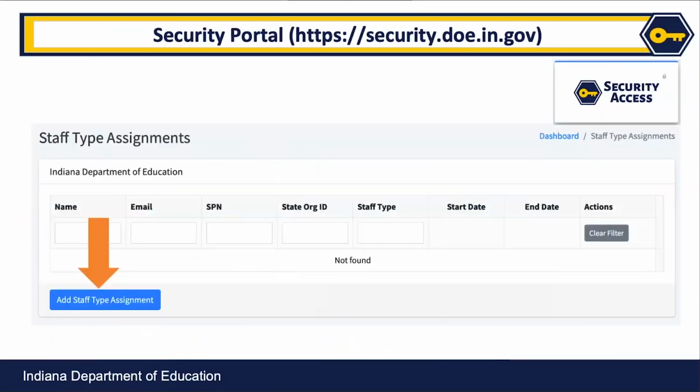Upon choosing the Manage Staff Types option, the Staff Type Assignments page will display any existing staff types for your organization that are within the system. Here are some tips on how to utilize this page. Entering information into the top row will filter the information to display only rows that match this information.